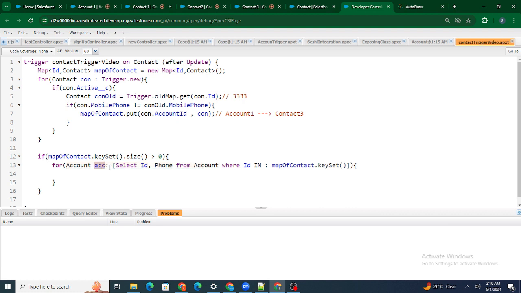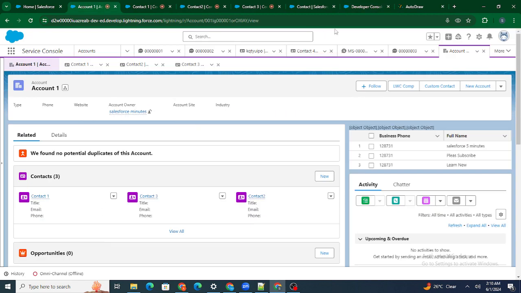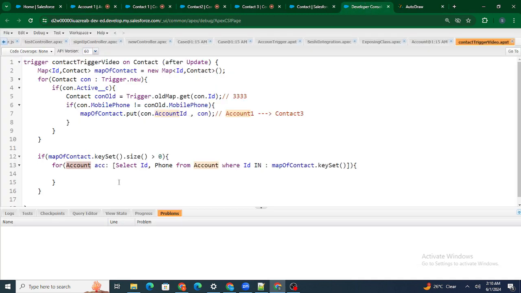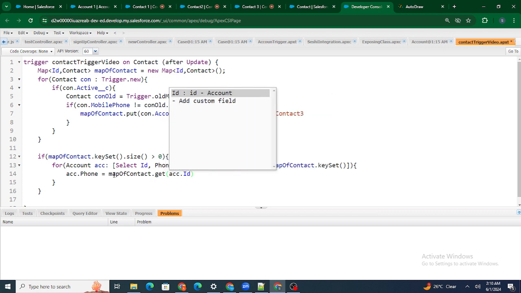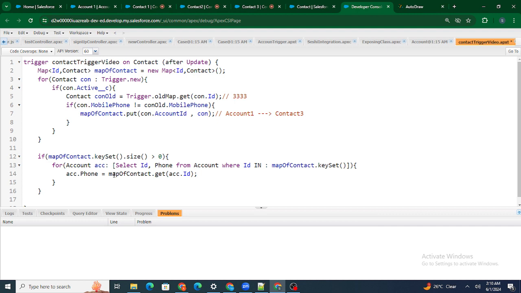Now, as soon as I found the account, what I'll get is the actual account, that is the whole account one itself. Once I've got it, I need to map the particular phone number. Basically, what I need to do is acc.phone. I need to map the phone number to the account, sorry, dot get acc.id.